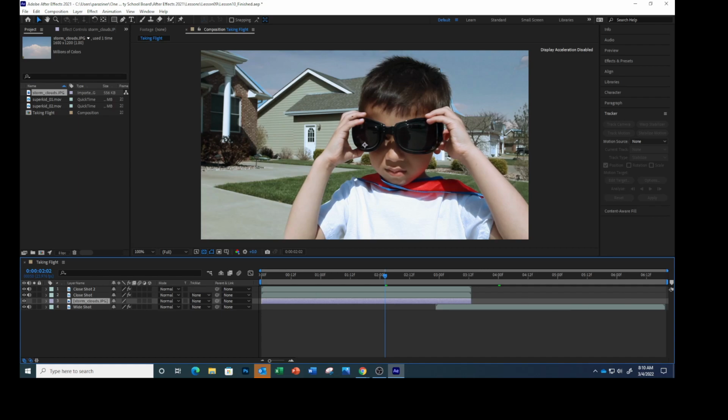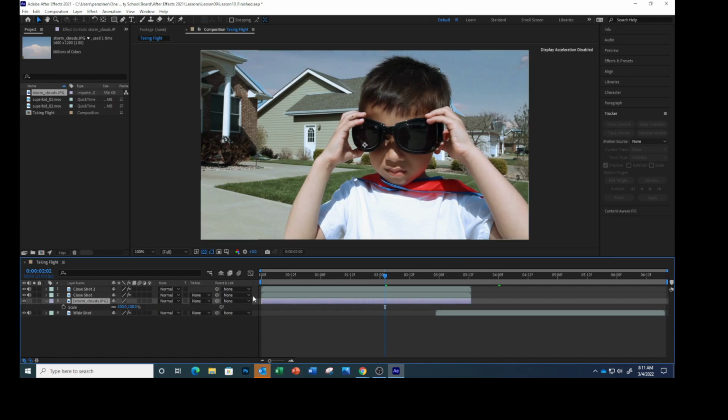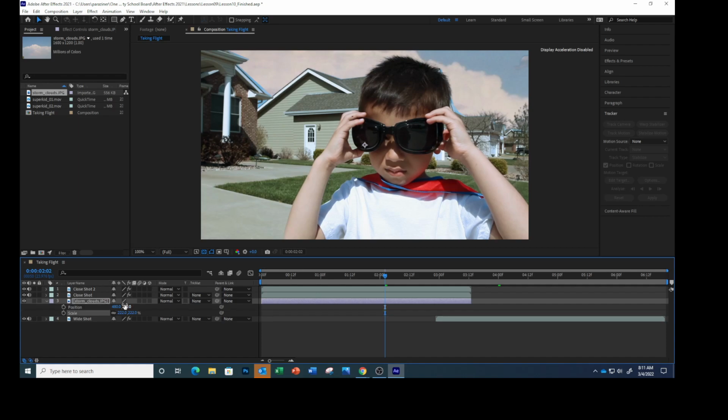Now the clouds are there, but they're not very dramatic. We'll make them larger and adjust their position. Press the S key, and that displays the scale property. Change the amount to 222%. Press Shift and the letter P, and that displays the position property for the layer. Change this first one to 580.5 and this one to 255.7.